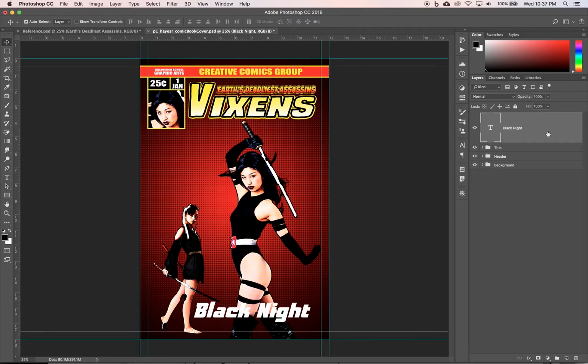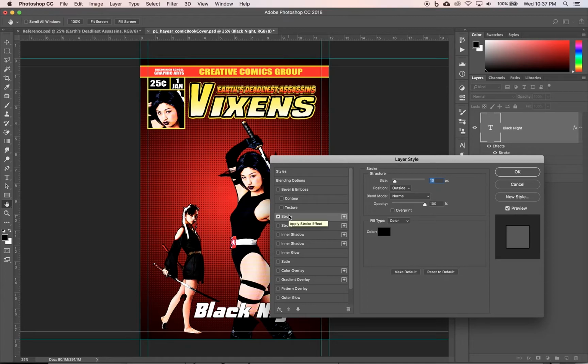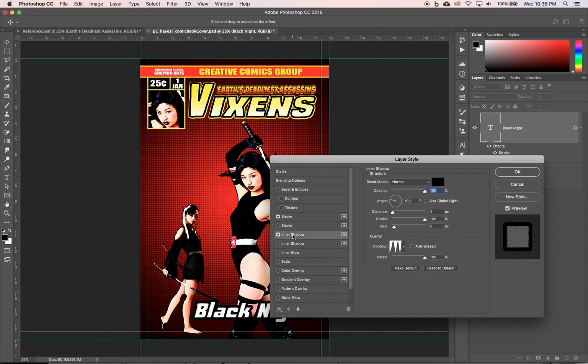I'm going to double click on Black Knight, add a stroke, make the stroke size 50. So our font's a lot bigger than the last one we were doing, which is that. And we want it outside and black. Then we're going to do an inner shadow. And we want it normal, opacity to 100, and black.